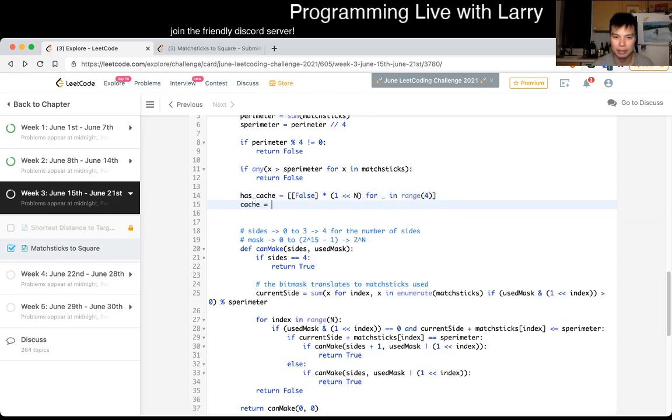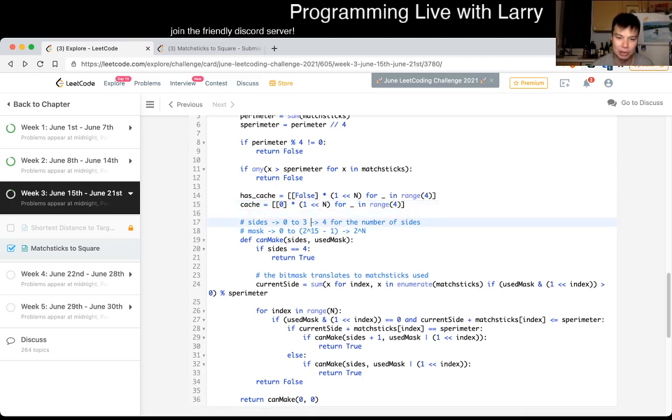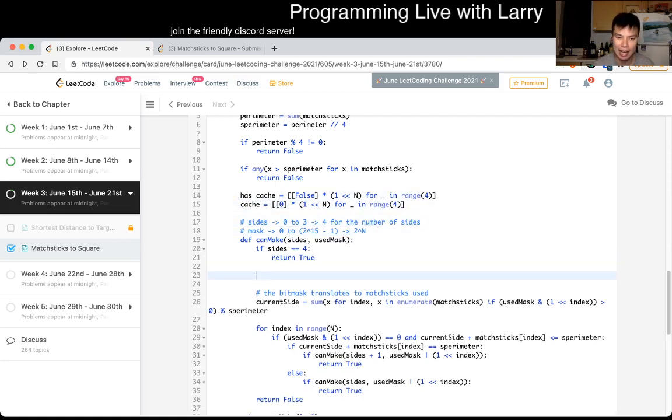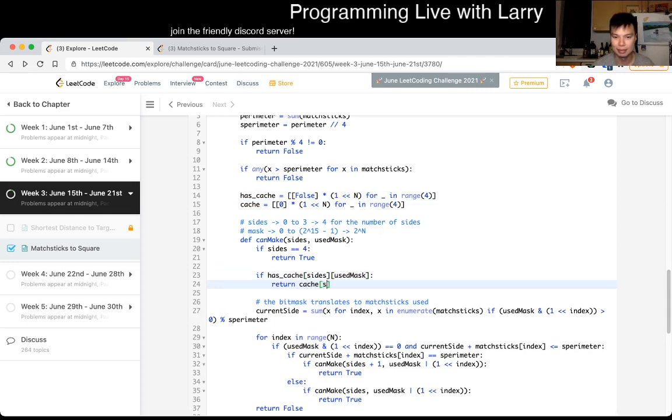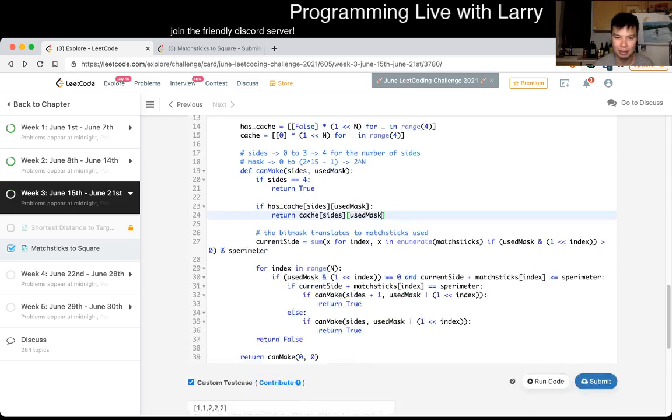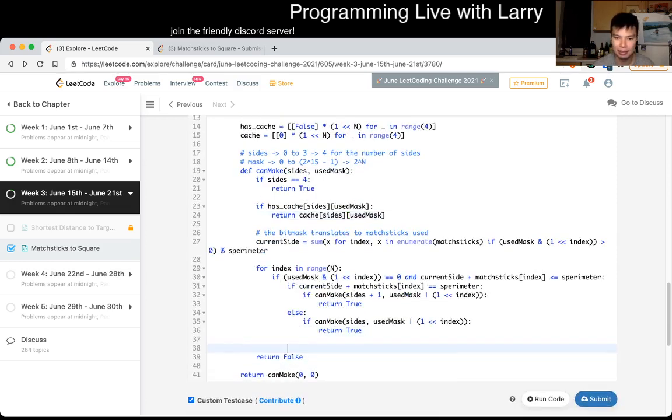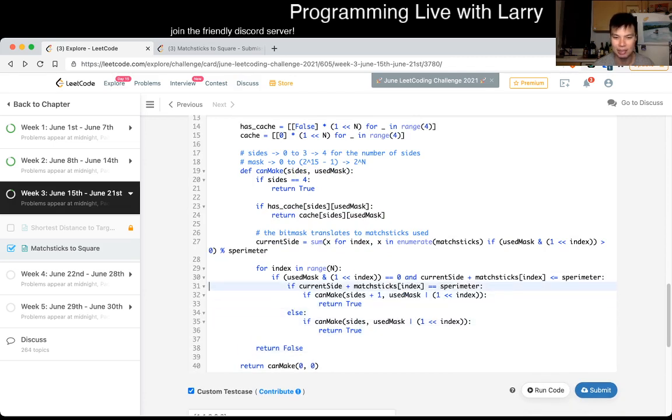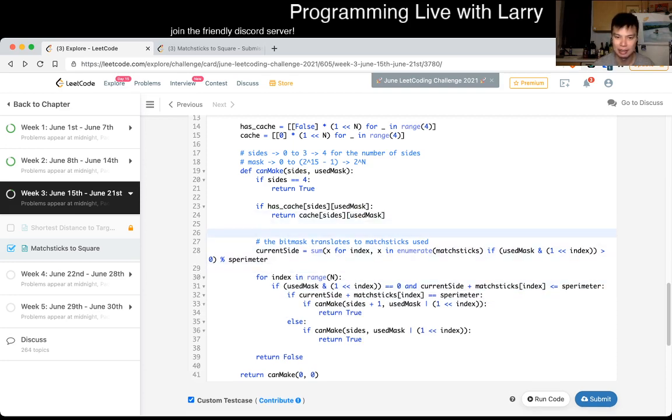Cache is equal to, it doesn't really matter because we're using. So this will create, and as we talked about, this is the number of states, 4 times 2 to the n, and this is what we did. And just to cache it, we go, okay, if has cache of sides used mask, return the cache. And then at the very end, well, not just at the very end, this one is a little bit annoying, but we do know that is a singular. So let's just write has cache here.